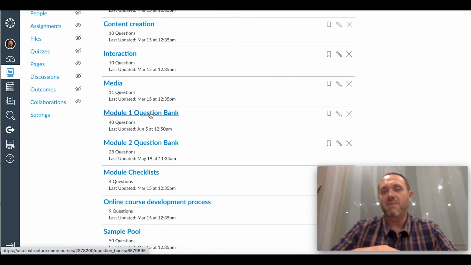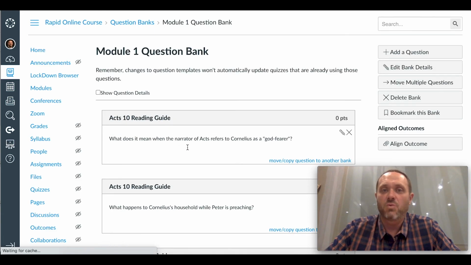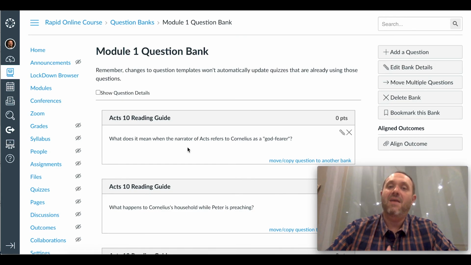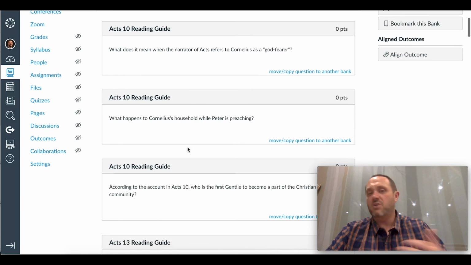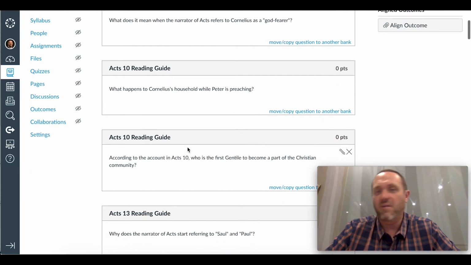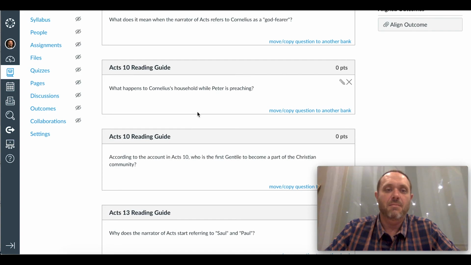So if I'm imagining myself creating a quiz over module 2 and I want some review questions from module 1, I'm going to pick some things from module 1 that I think are really essential, and I'm going to add those to that review question bank so that they're right there ready for me to draw on when I create the quiz. So I'm just going to more or less randomly choose 4 or 5 questions here from the Acts module, and it's really easy to add them to my newly created review question bank.